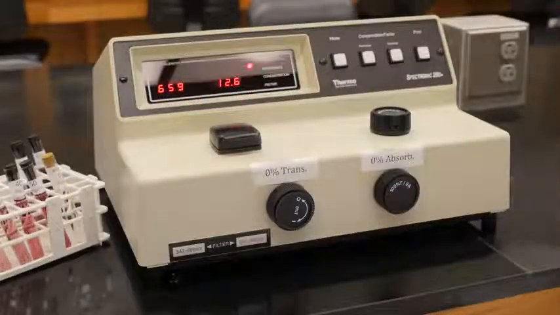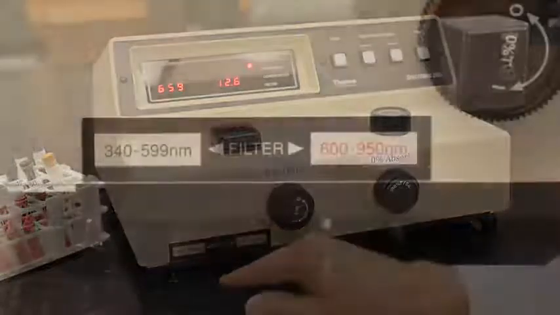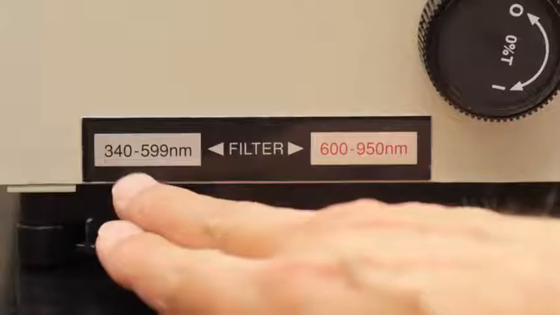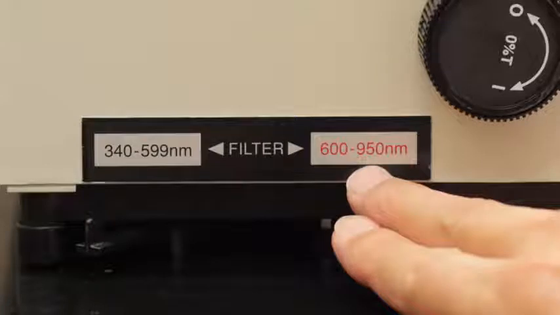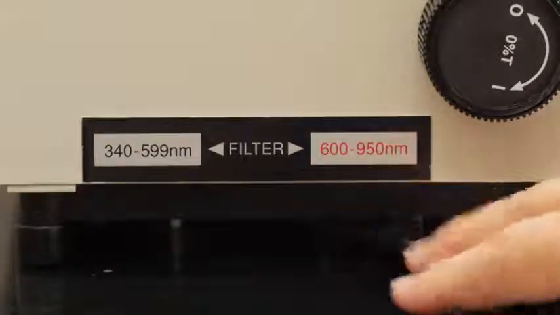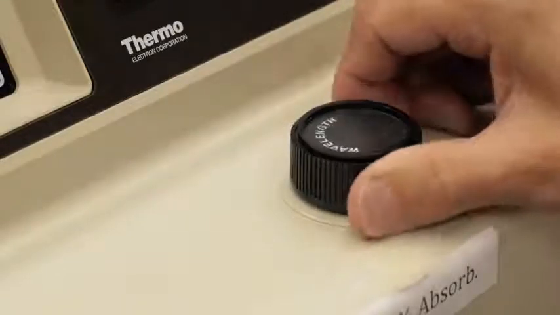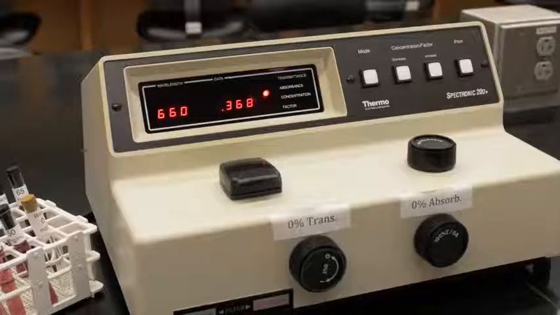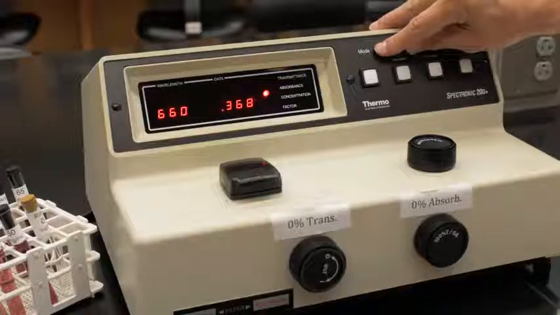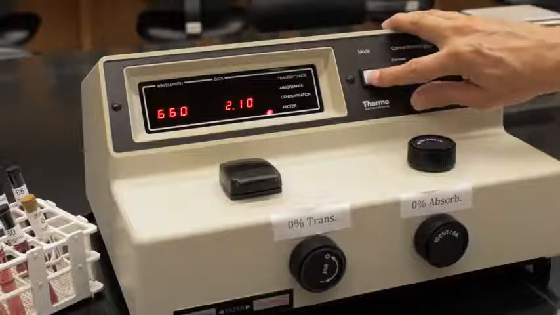Your spectrophotometer may have a primary filter to select a general range of wavelengths. Here, the primary filter allows wavelengths between 340 nanometers and 599 nanometers, or between 600 and 950 nanometer light to pass through the sample. A more sensitive secondary wavelength filter narrows the light to a specific wavelength, such as 660 nanometers. For this spectrophotometer, pressing the Mode button sets the spectrophotometer to display transmittance data or absorbance data.